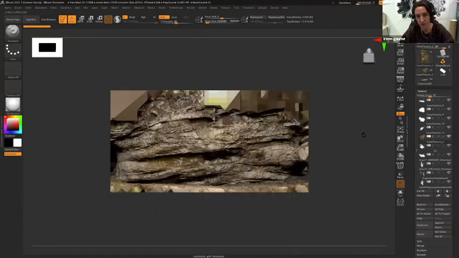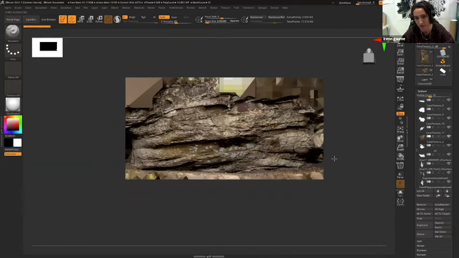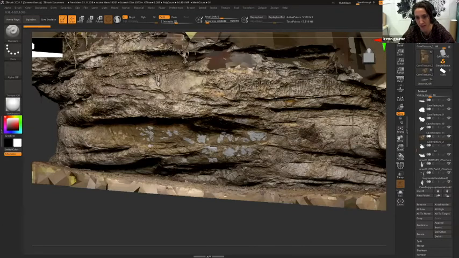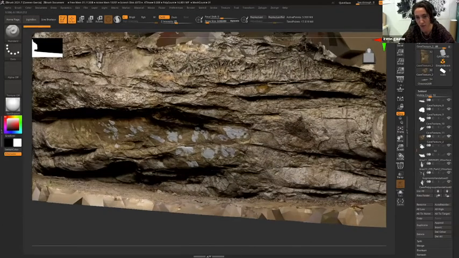So as a starting point, I just opened the 3D file. So this is a photogrammetry scan of the cave of Kamakuwaka.